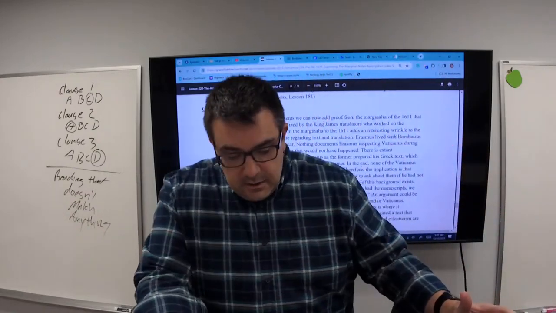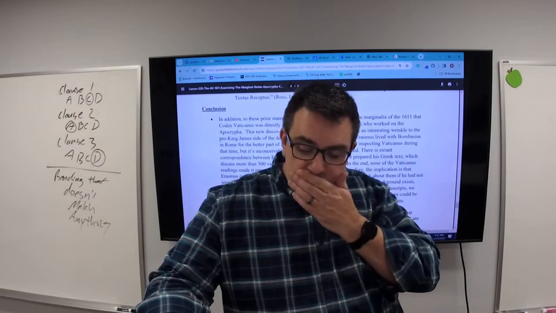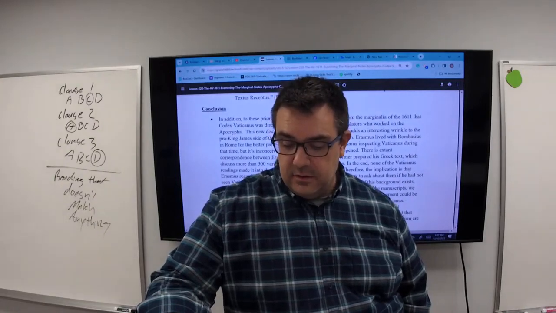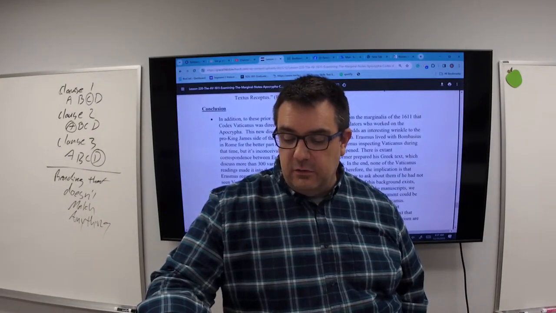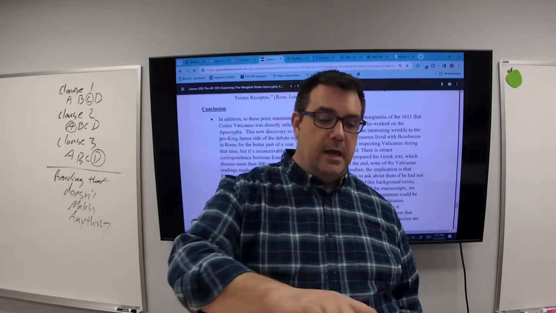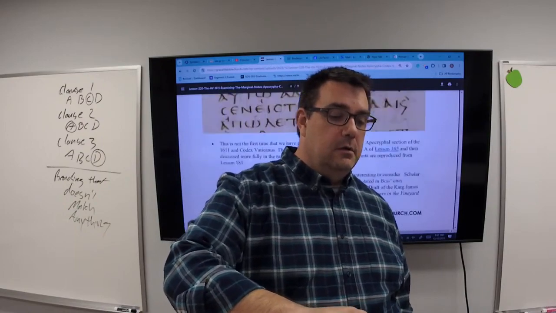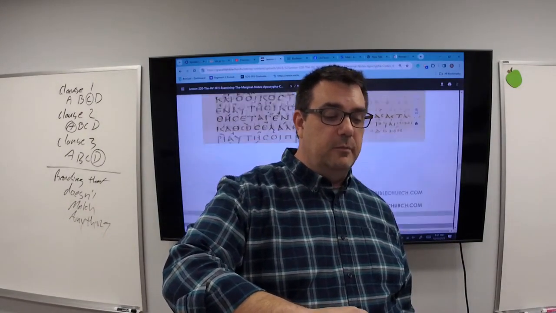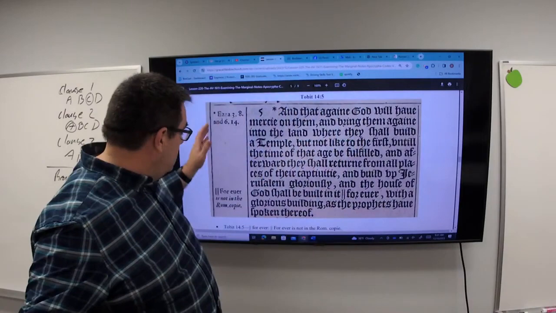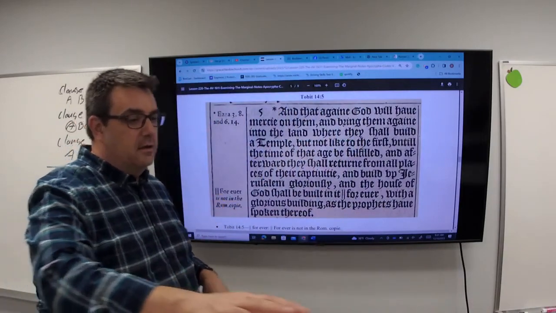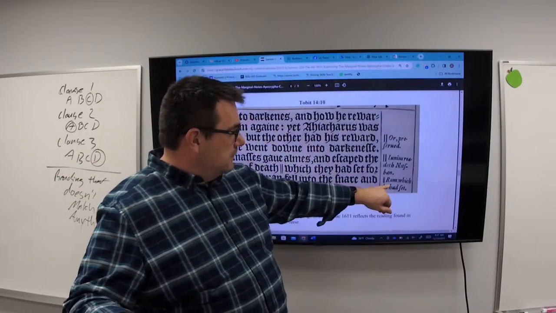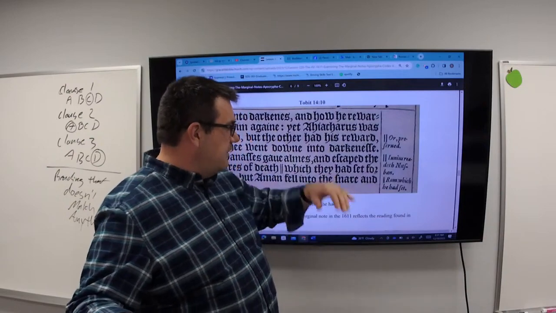Page 8. In addition to these prior statements, we can now add proof from the marginalia of the 1611 that Codex Vaticanus was directly utilized by the King James translators when they worked on the Apocrypha. Okay, now how do I know? Because of these two marginal notes here at Tobit 14:5, "forever, not in the Roman copy," and at Tobit 14:10, okay, Rome, which had "he had" instead of "they had."